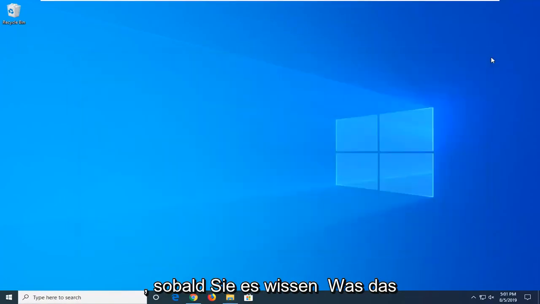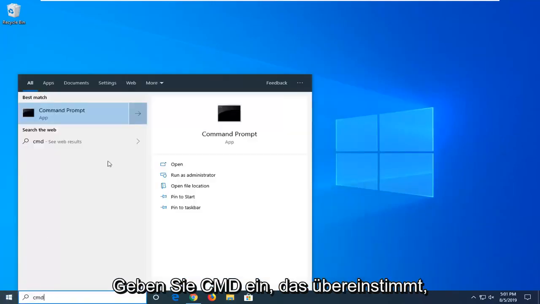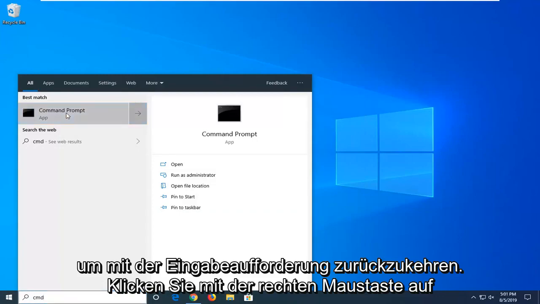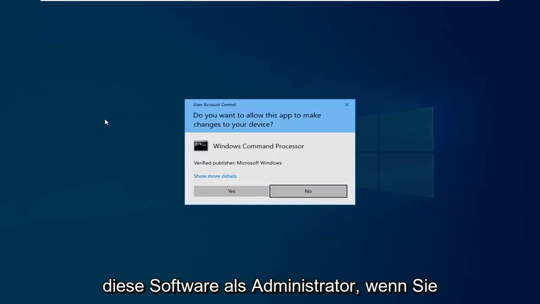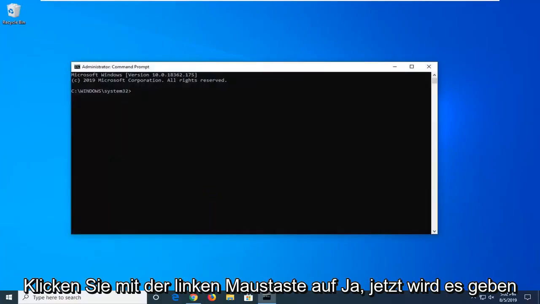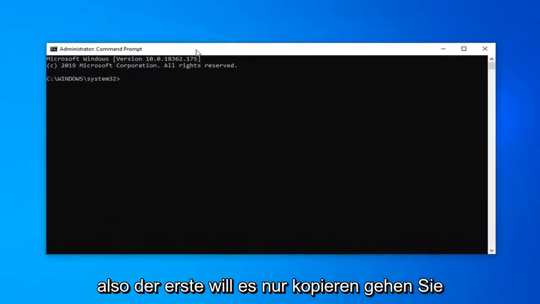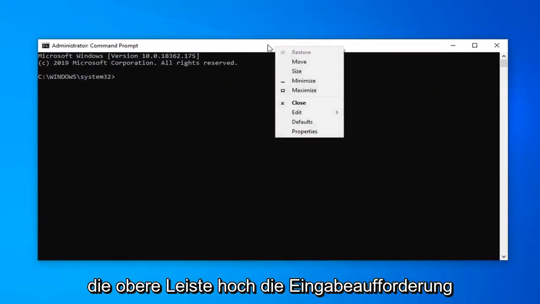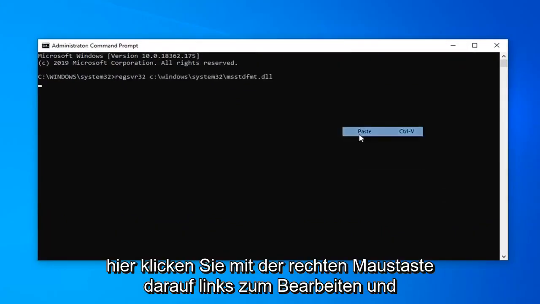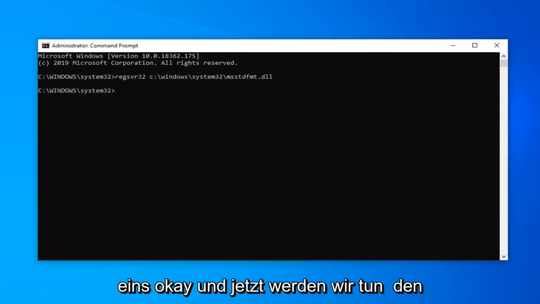So once you're done with that, close out of here. Now you want to open up the start menu, type in CMD. Best match should come back with command prompt. Right click on that, select run as administrator. If you receive a user account control prompt, left click on yes. Now there's going to be two commands in the description of the video. So the first one, you just want to copy it. Go up to the top bar of the command prompt here, right click on it, left click on edit, and left click on paste. Should say it succeeded, left click on OK.